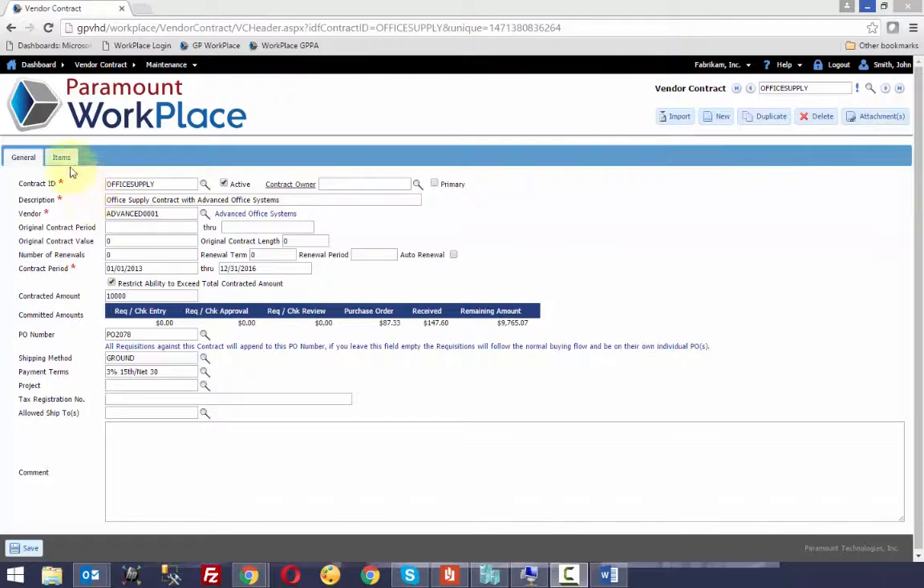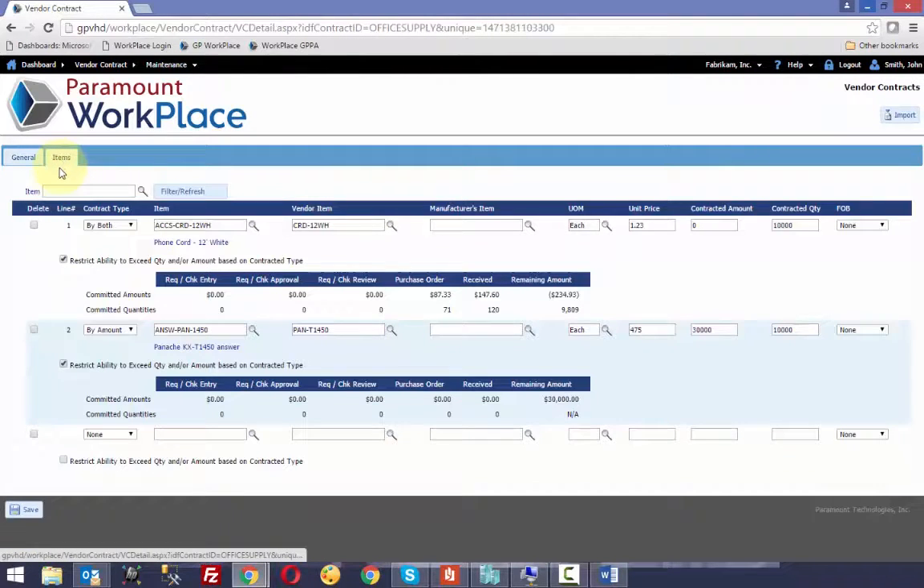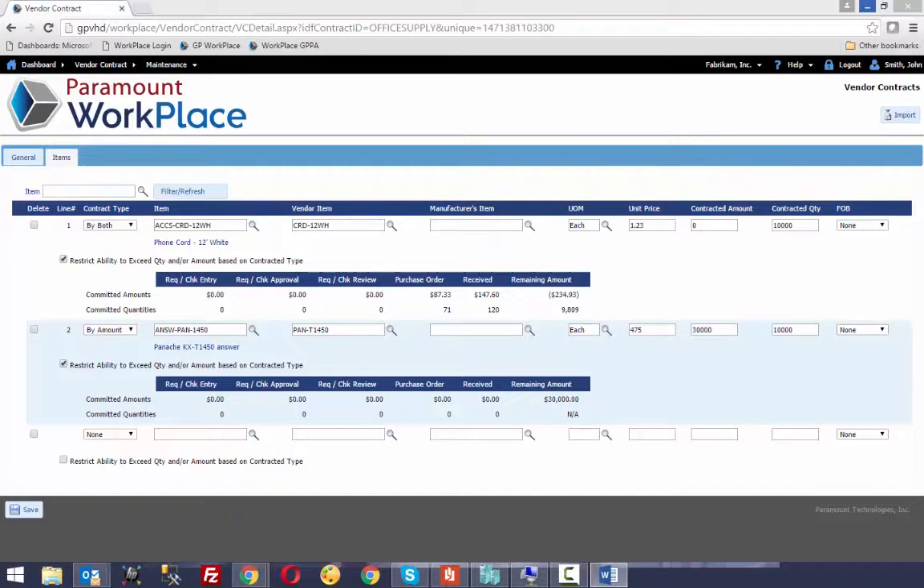The Vendor Contract Item tab allows you to establish contracted amounts by item. Items are created in the vendor module and must exist prior to selection and attachment to the vendor contract. Items are set up and managed by dollar amount, quantity, or both. They can be restricted to a predefined list of items. Items can also be restricted to exceed the quantity or amount based on the contract type.